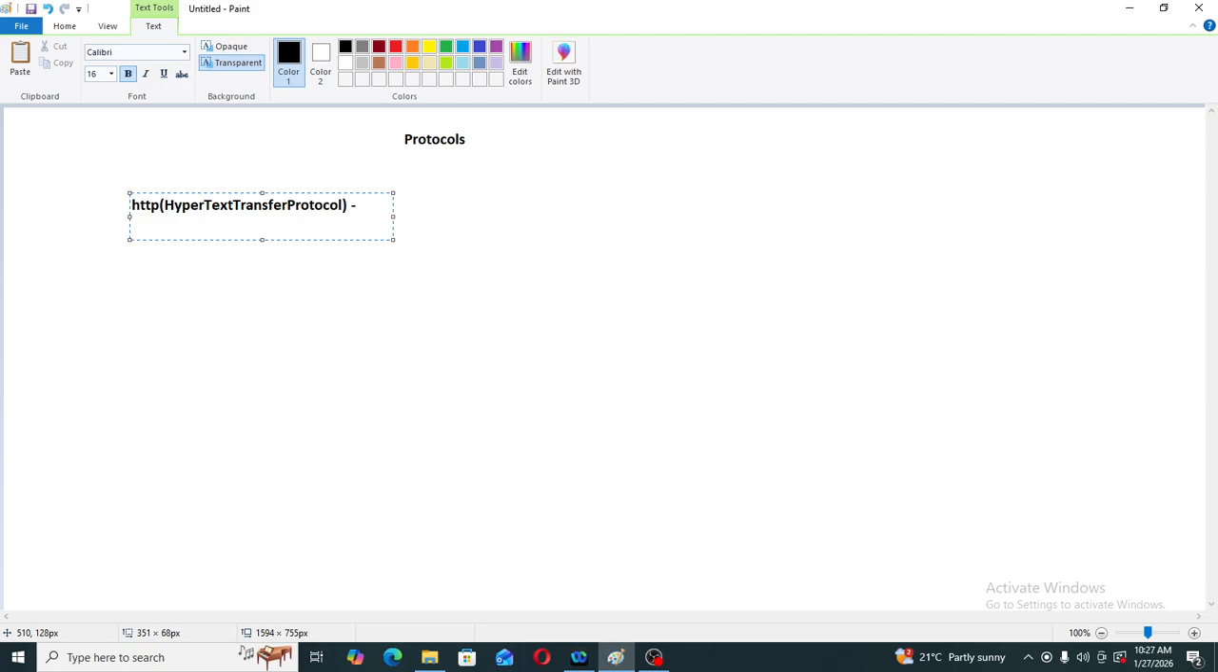It means it is not a secure connection to the application, for which the port number is 80. The first protocol is HTTP, hypertext transfer protocol, not a secure connection to the application, for which the port number is 80.